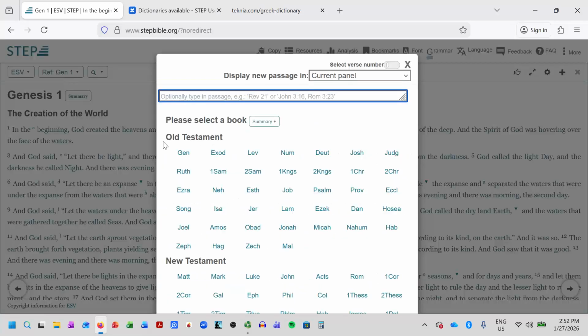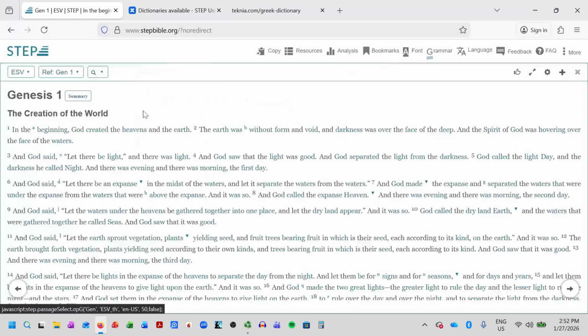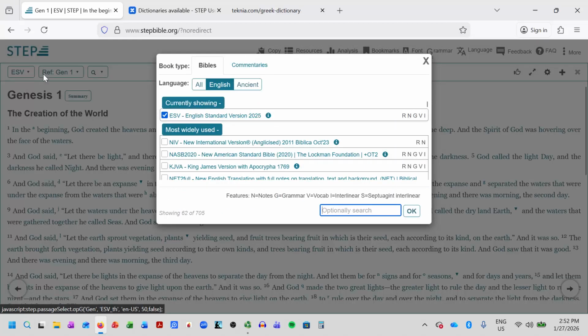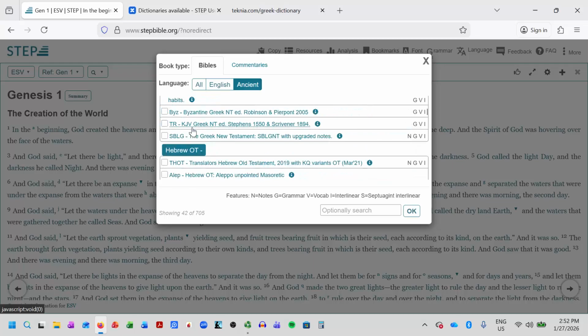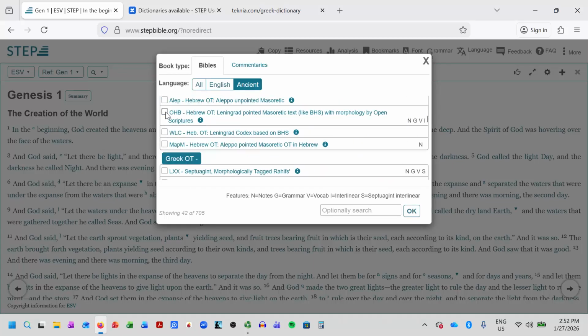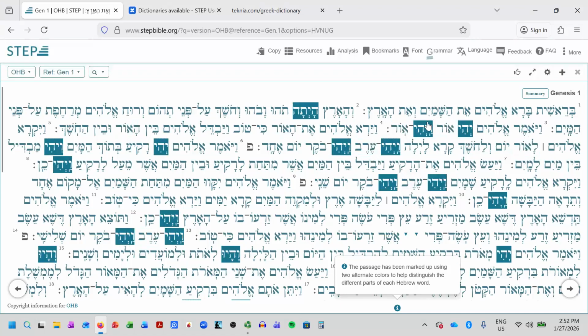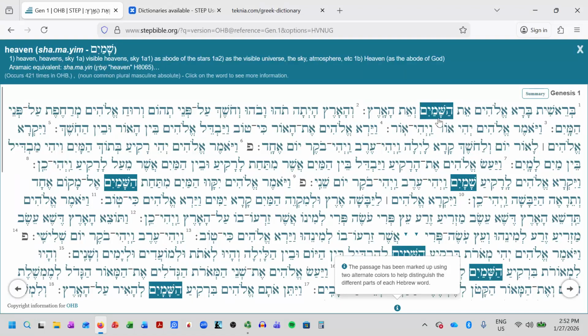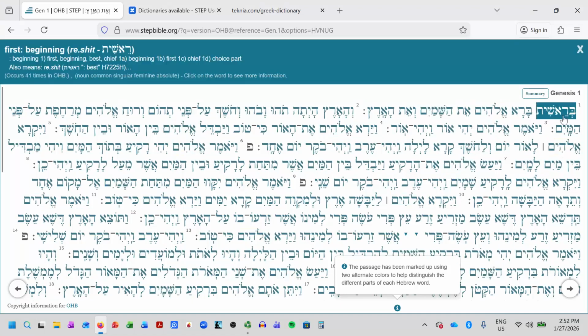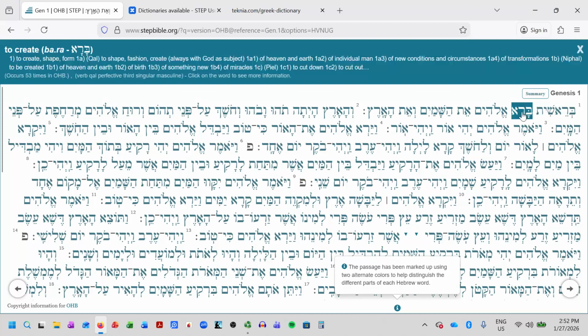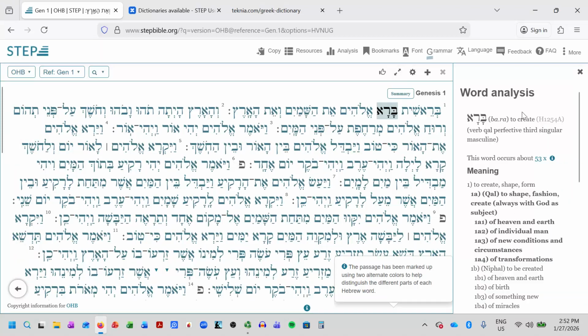Okay, so Genesis 1:1. Let's do a very nice, easy text. And now let's change that text to a Hebrew Bible. And one more time, OHB. Hey, look at that. Beautiful. The vowels are there. You can mouse over words. Beginning or in beginning. Bara, look at that. Create or shape.